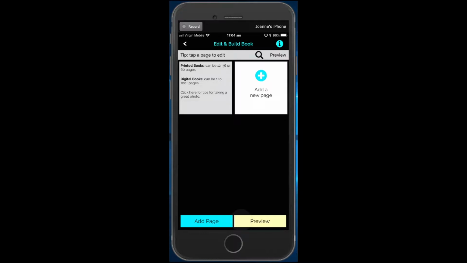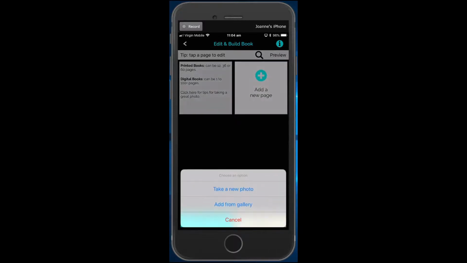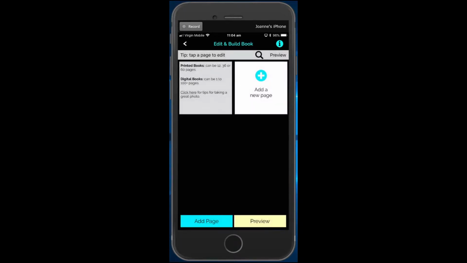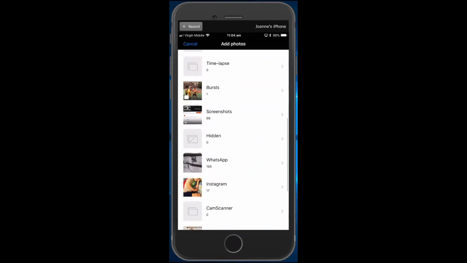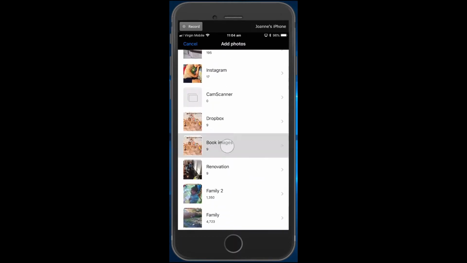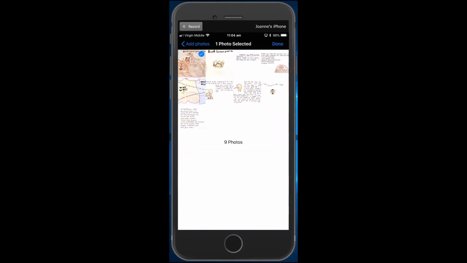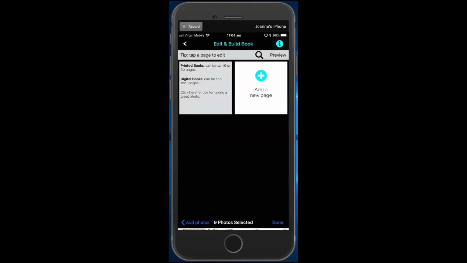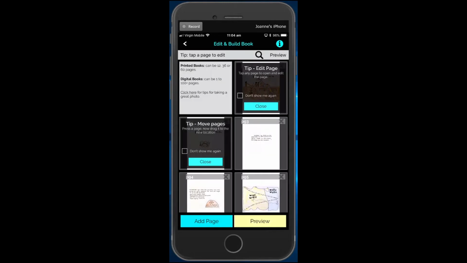My photos are already on my phone, I've taken them in advance, so I can click on add, and add from gallery. If I was going to take the photos now, I'd click on take a new photo. But this time, press on add from gallery, it'll open my photos. Just go down to the folder where my images are saved. I can upload up to 12 images at a time. Click on those, done. And very quickly, they're there, they're ready for me to build my book.